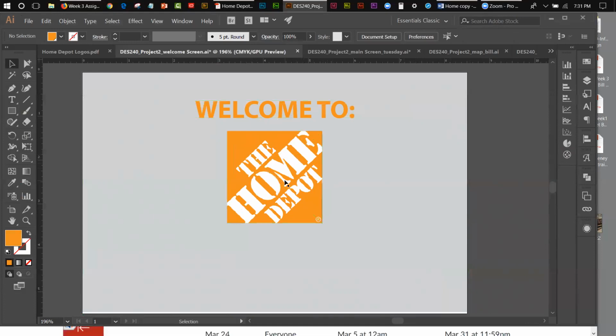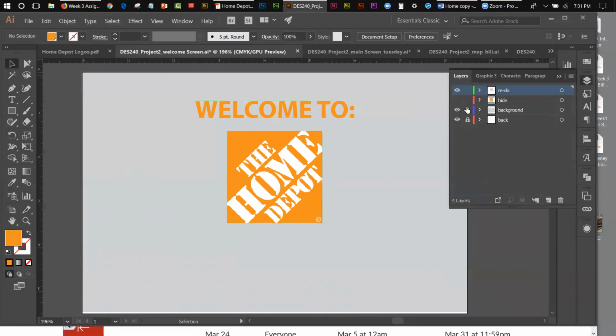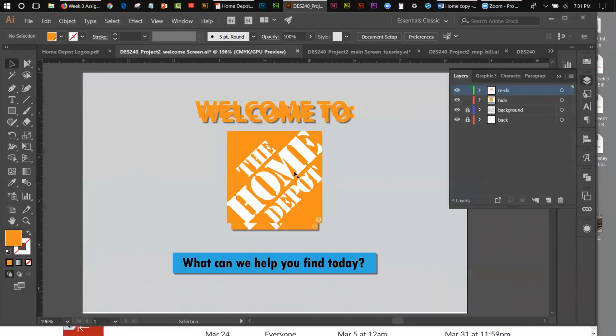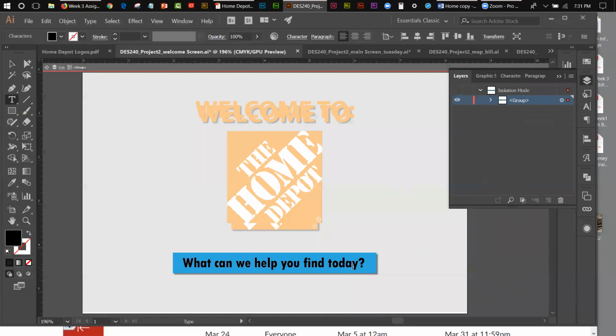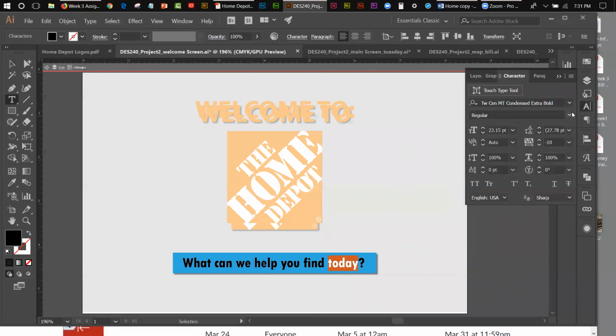My next element that I'm going to put in here, let's go back to our layers and let's see what this looks like. Okay, so actually I'm a little bit big on that, and this is a little bit high, but again, does it matter too much? Not really. So "What can I help you find today" is the next thing, and let's see what size that is. That font size is, it's 22 point, and it has a negative tracking of 10.